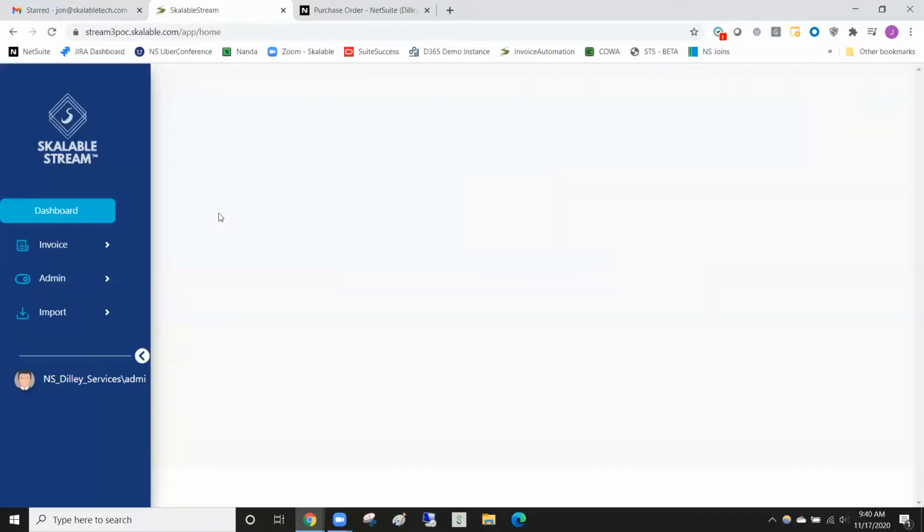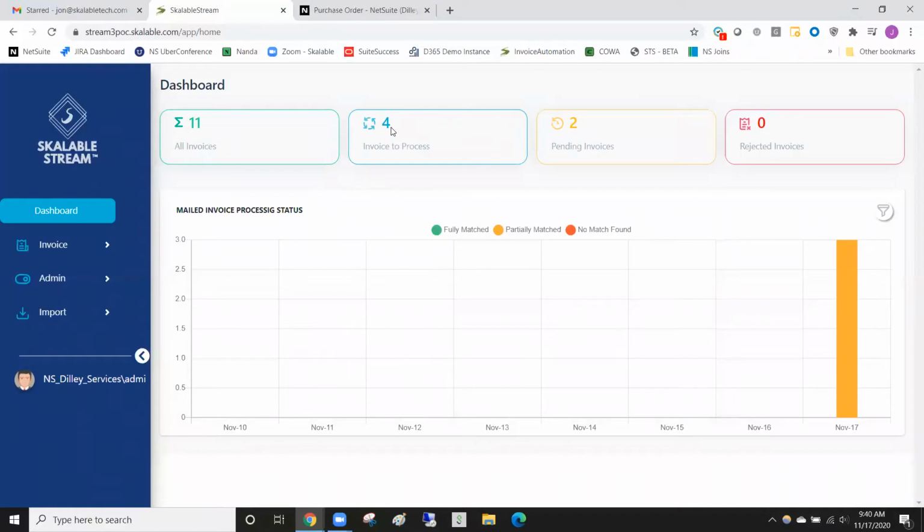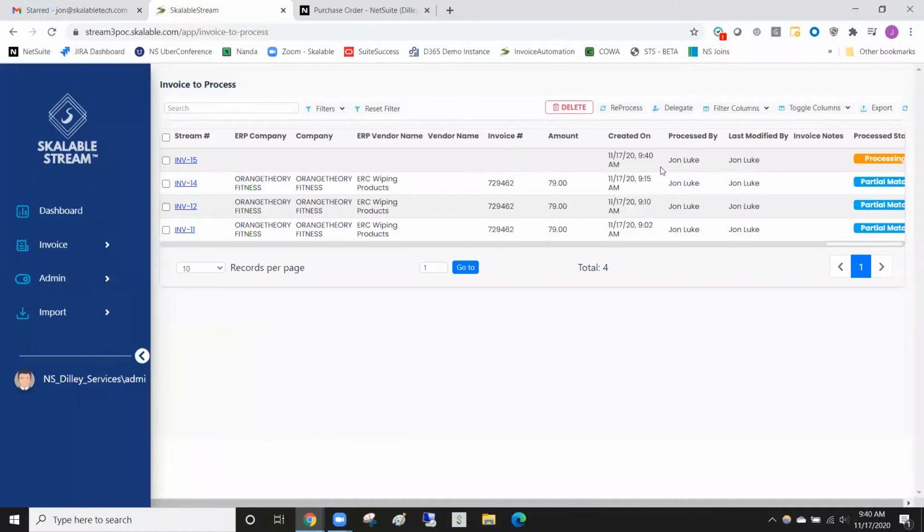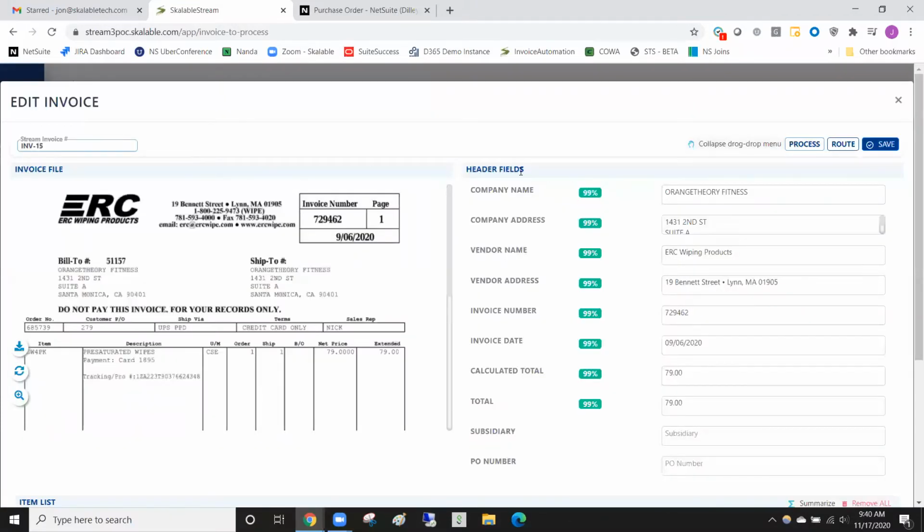Let's go back to our dashboard, and we see now we have 4 invoices to process. So the one that we've just sent in through email is already in. We go over to the invoice. It looks like it's still processing, but invoice number 15 has come in. Let's click on invoice number 15 so we can get in and start working on it.